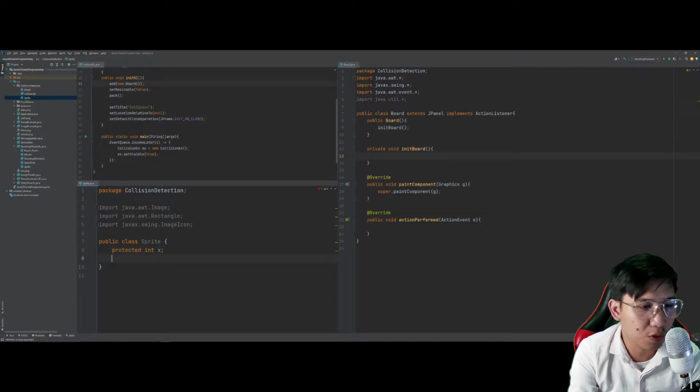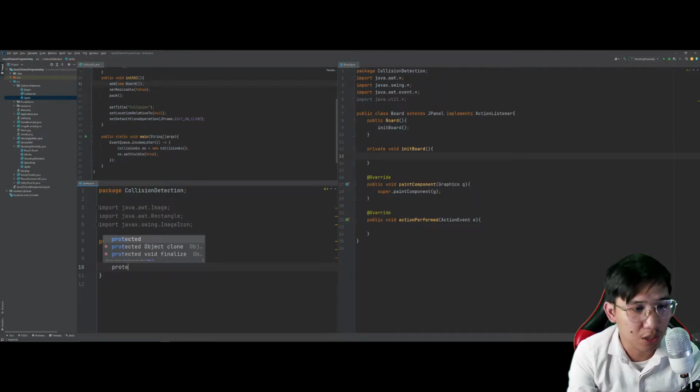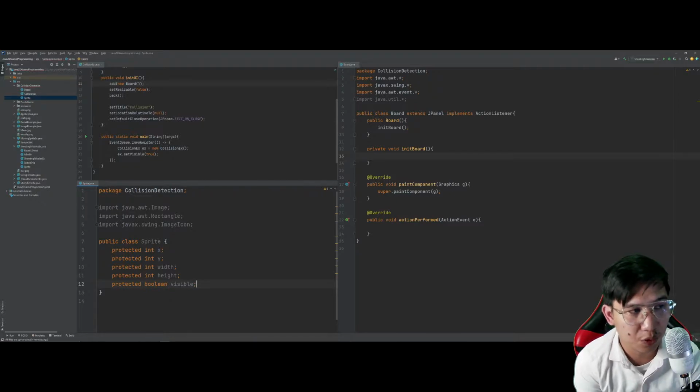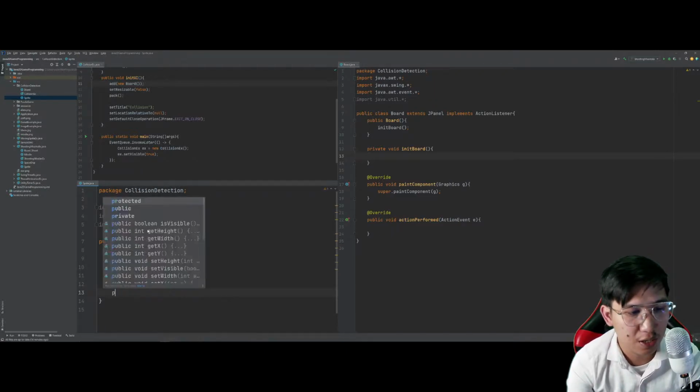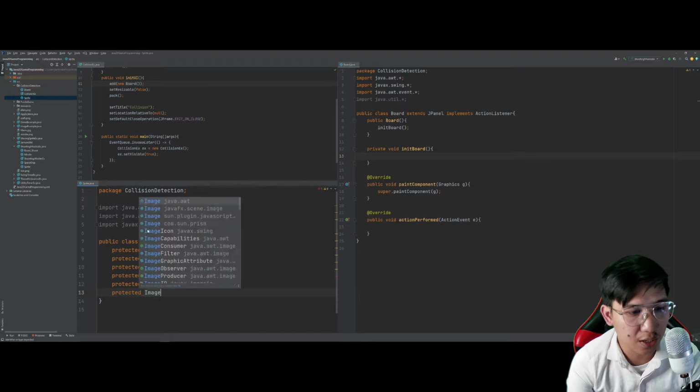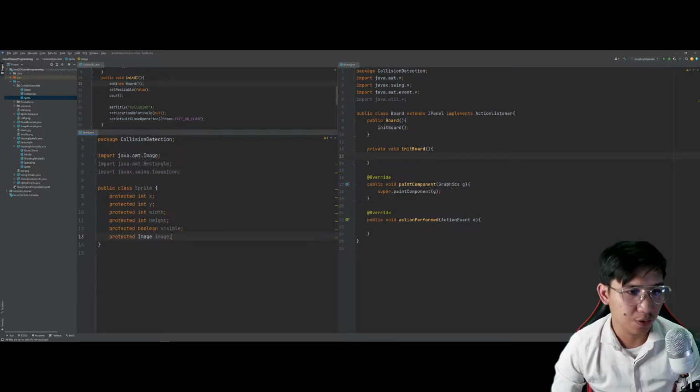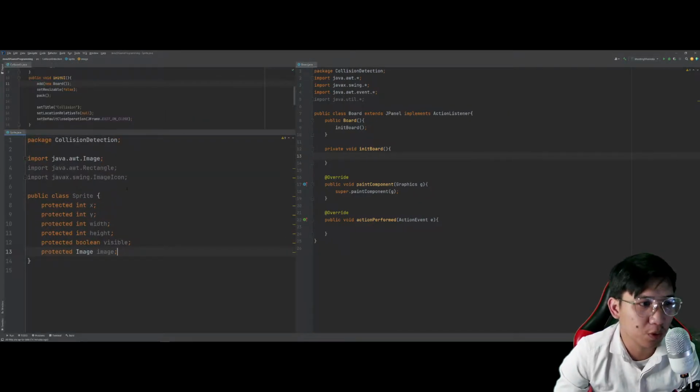So, dito sa sprite na to, we will be creating the following. Of course, the initial position, the X initial position, the Y initial position, tapos si protected int width, the initial size as width, and initial size as height. Tapos, we will also be putting here the boolean visible. And for as long as the missile is visible, yun yung mangyayari dyan later on. Tapos si image. So we will be inheriting these data fields na ginawa natin.